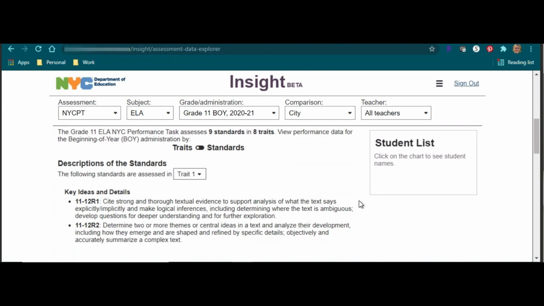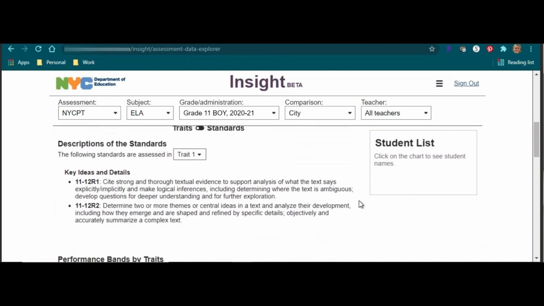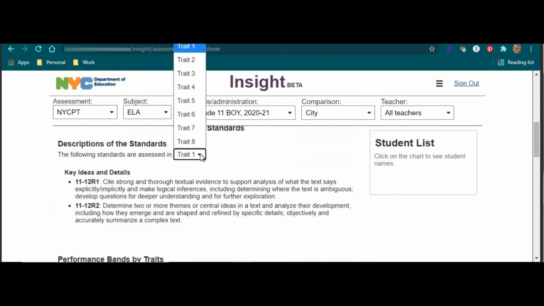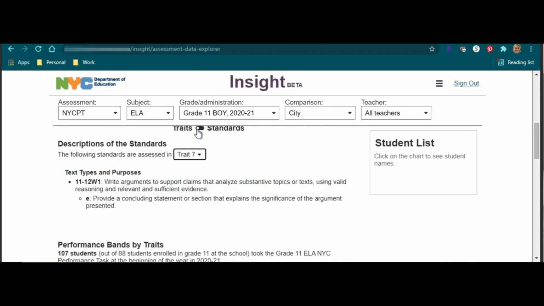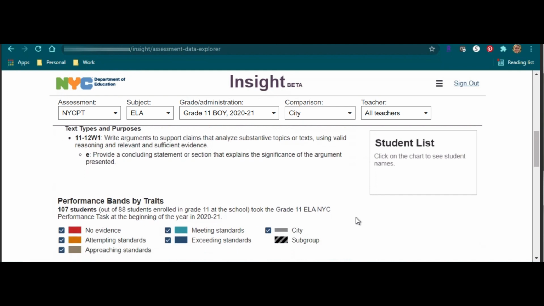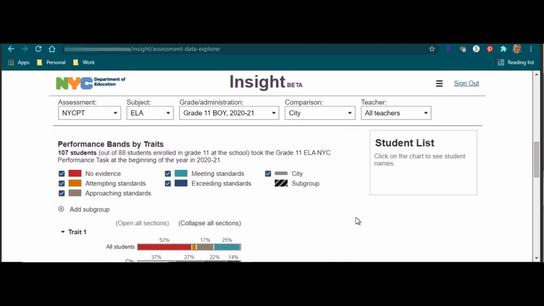So beneath that, you'll find a description of the standards, and you can use this drop down here to select from among the different traits for this assessment to read about the standards assessed in that trait. If I switch to a different trait, you see that the standard and description adjusts. Beneath that is our performance bands by traits visualization.